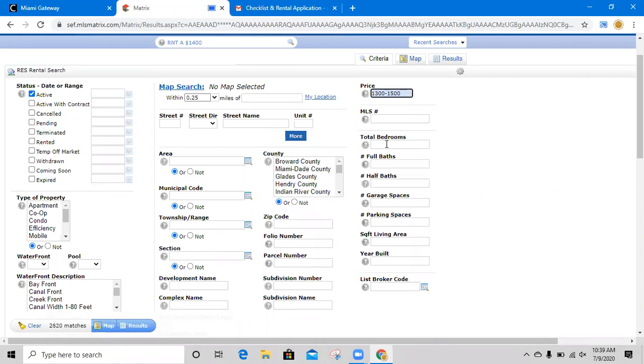When it comes to bedrooms and baths, it's the same thing. If you only put 2 bedrooms, it's only going to show you properties with 2 bedrooms. But if you're looking for 2 or more, you're going to put the plus sign. And now it'll show you properties that have 2 or more bedrooms.